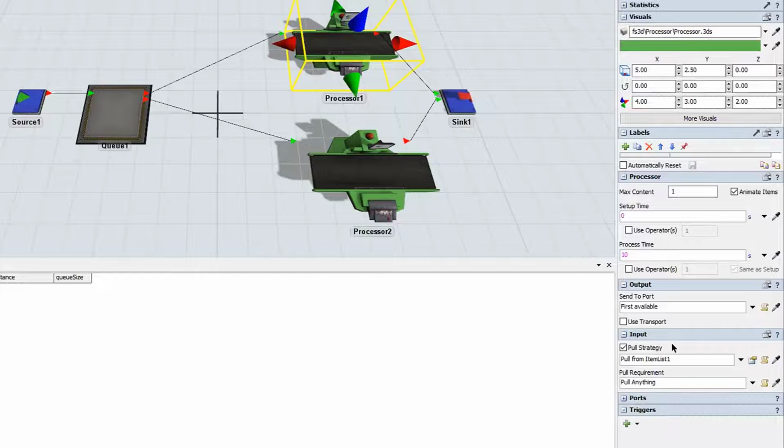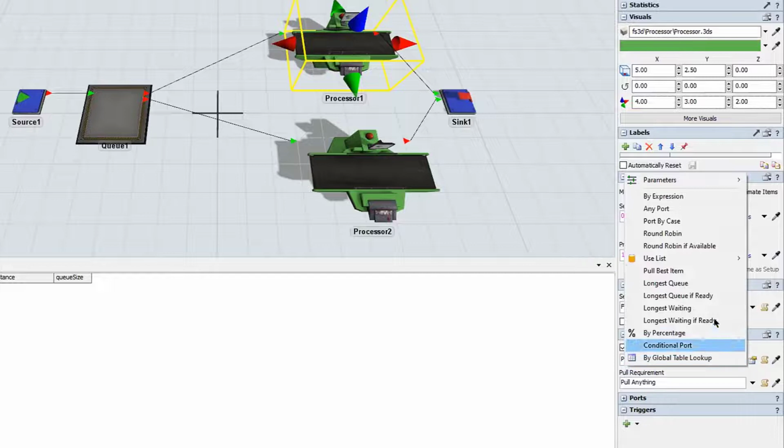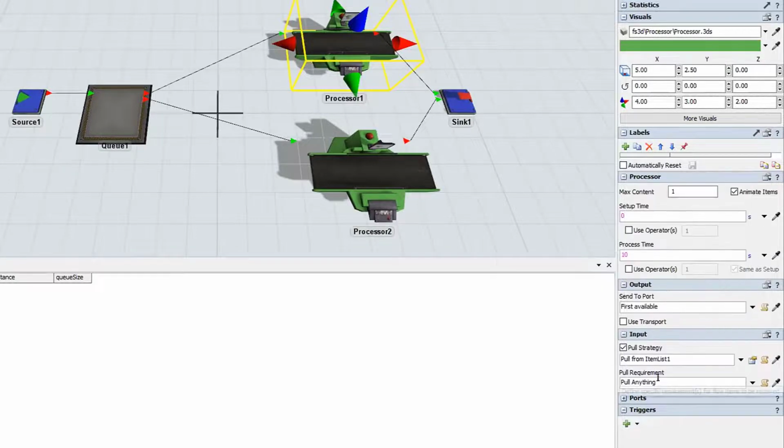Now, I do want to point one thing out too: if your pull strategy says that we are pulling from a list, ignore the pull requirement. The pull requirement does absolutely nothing if your pull strategy says to pull from a list. The only time that the pull requirement is in play is if your pull strategy involves port connections, like any port by case, or something like that. But if our pull strategy involves a list, then you might as well just pretend that the pull requirement doesn't exist, because it's not going to influence how the processor pulls.